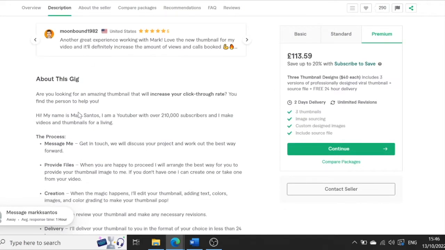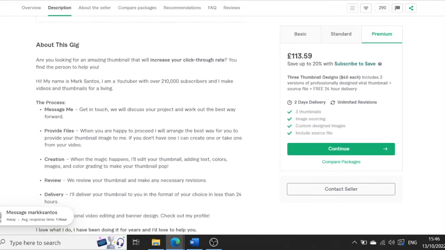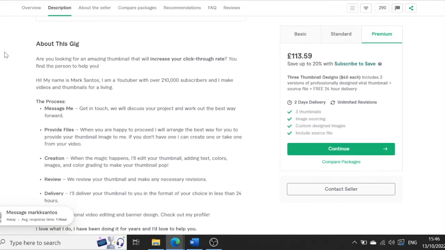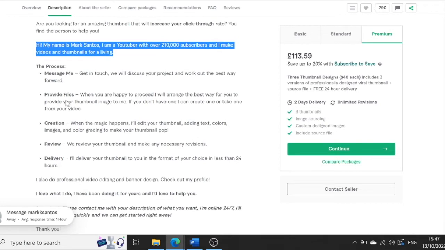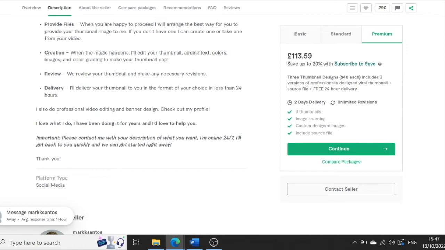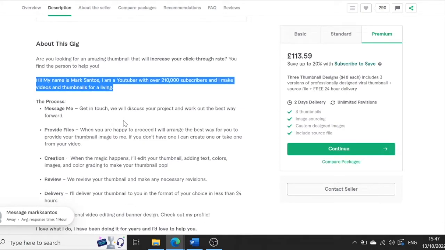About this gig. So here we've got some testimonies, some reviews here. So here we can think about some details around how the gig works, how this service works. A little bit of an introduction here from Mark himself, a notable subscriber base, and then the process, a step-by-step profile as to how the gig works, and a nice signing out message here, which I think is quite professional.